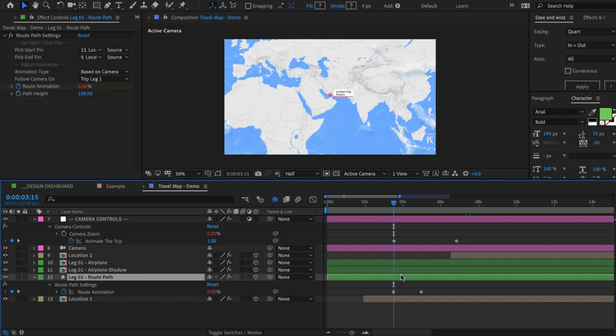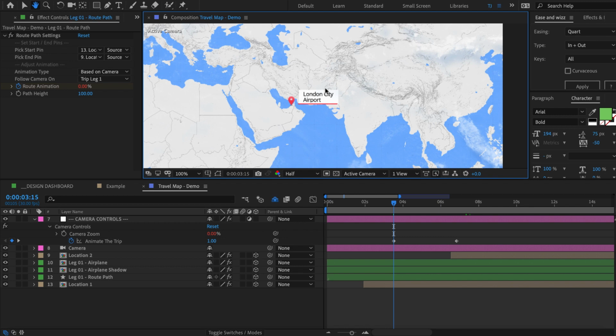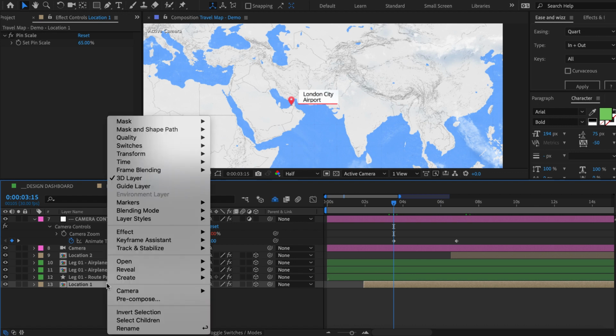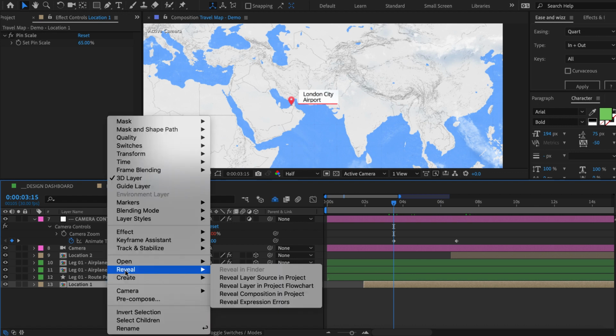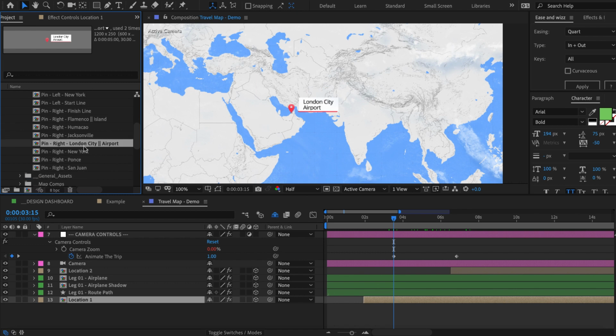Now again, there's a bit of science and automation going on here, so let me give you a quick demo on that. I select my first location layer, I right click on it, go reveal, and select reveal layer source in project. That shows me the actual comp that's being used here. Now, if I want to change it to Dubai, I don't have to go into the comp and change anything there. It's all fully automated.